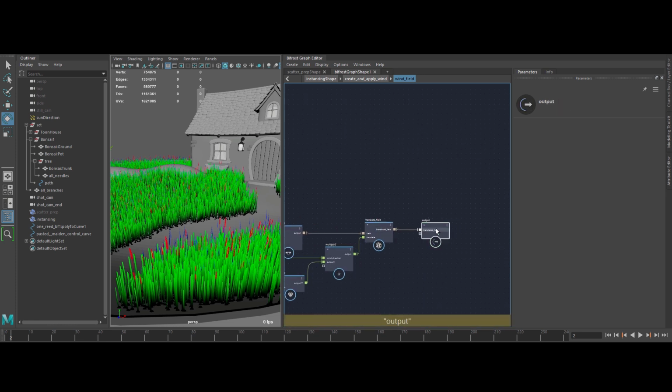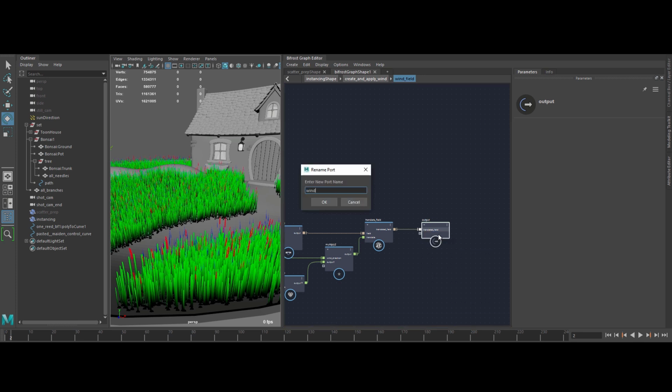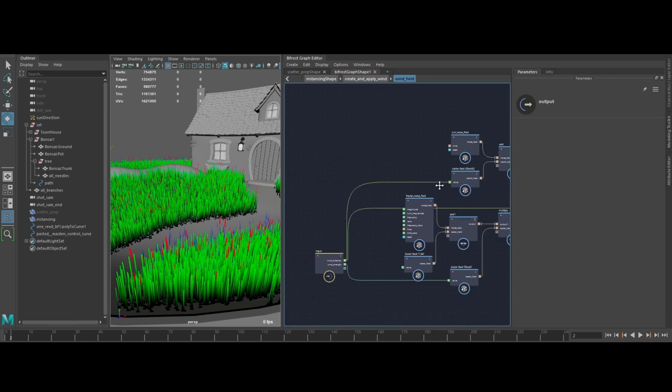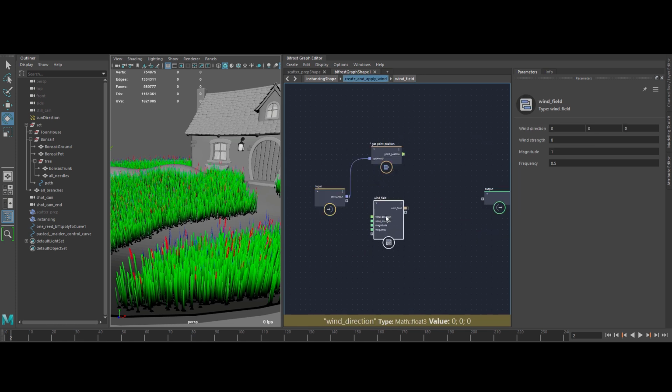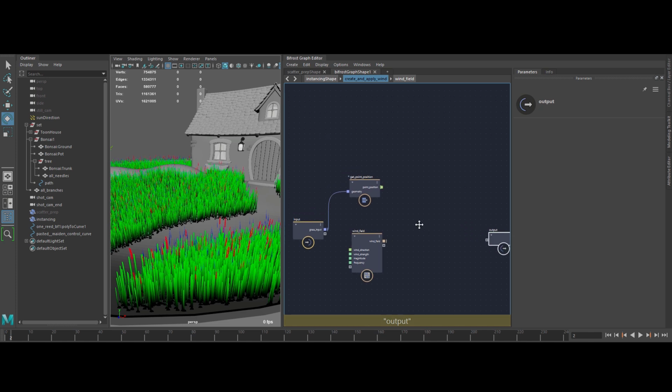Right now we can't see anything. Let's just rename it. And because of experience, I'm also going to make sure that we have control of the noise field magnitude and the noise field frequency. Wind field is made. Now, how do we apply this to our points?